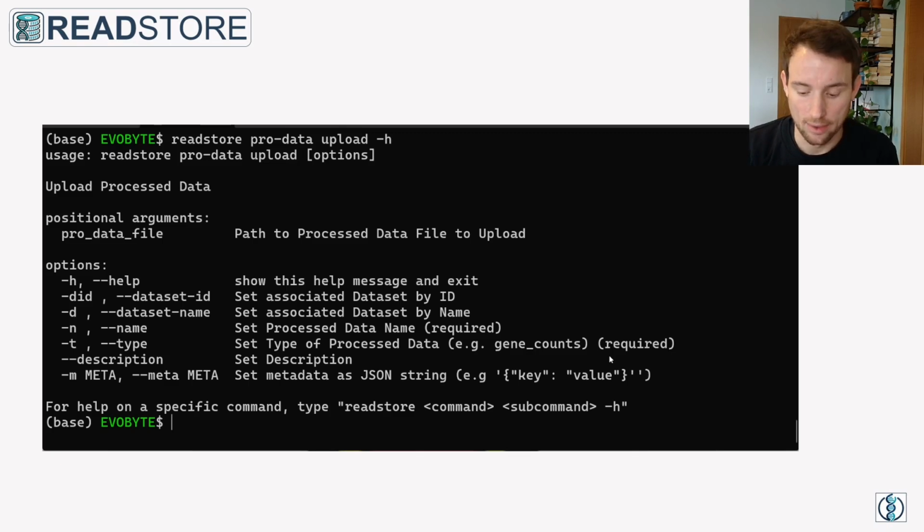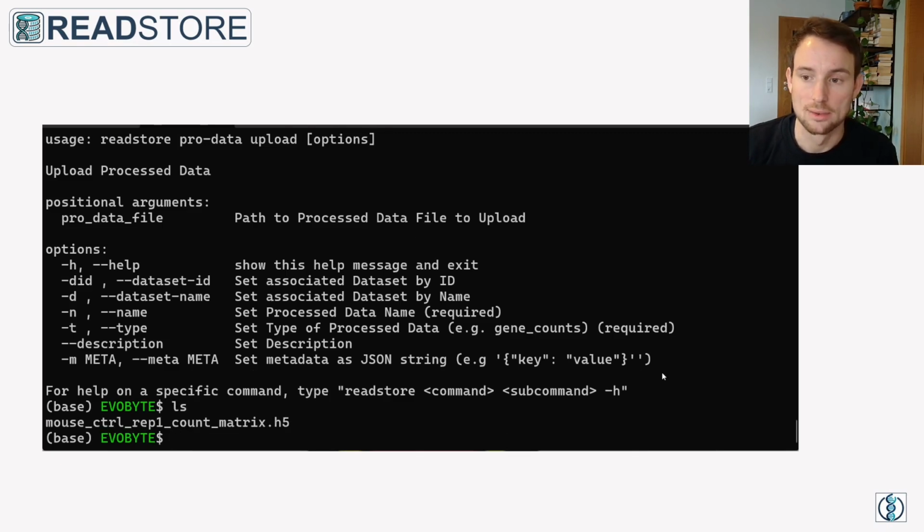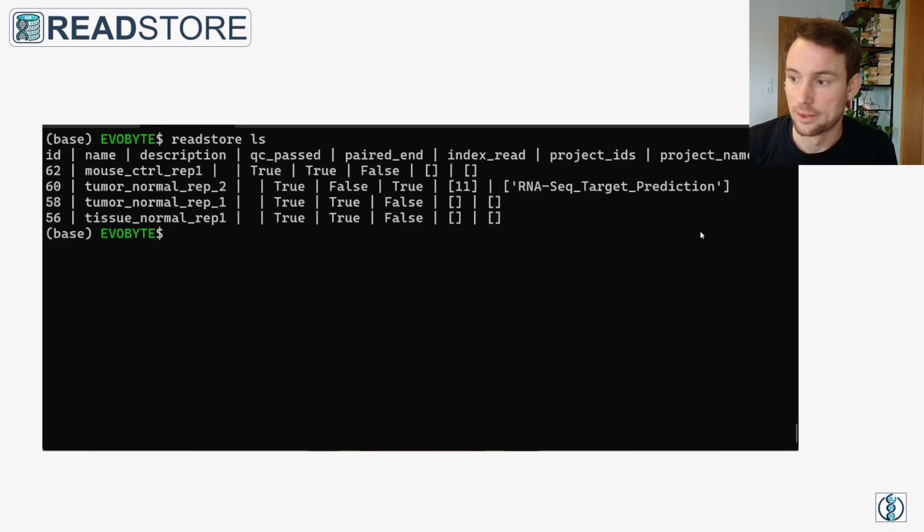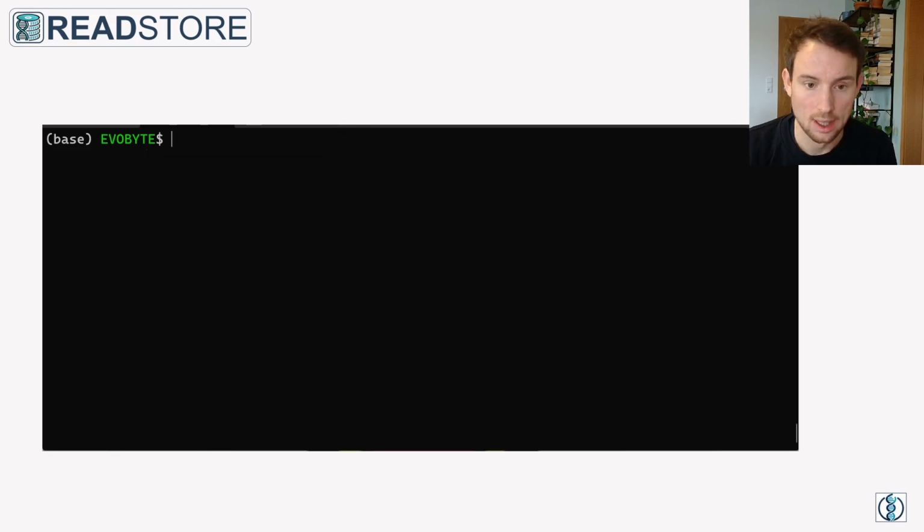We prepared here one file that we want to attach now to a dataset in our ReadStore database. This one is a single cell count matrix for a mouse control replicate 1, and we want to attach this now to a dataset in our ReadStore database. We see that we have a mouse control rep1 dataset, and this is the one that we want to attach our gene count matrix to now. For this, we run the upload command.